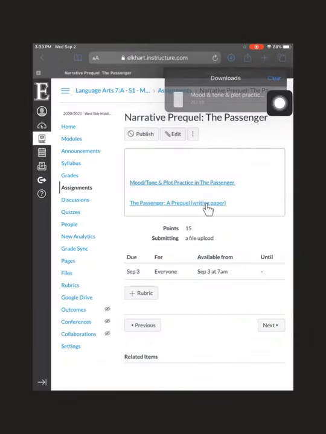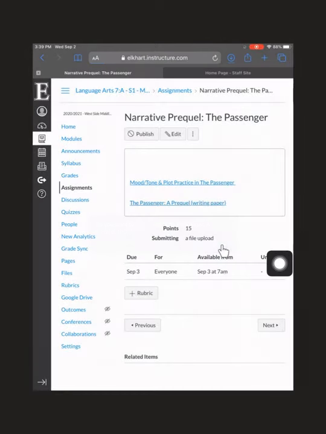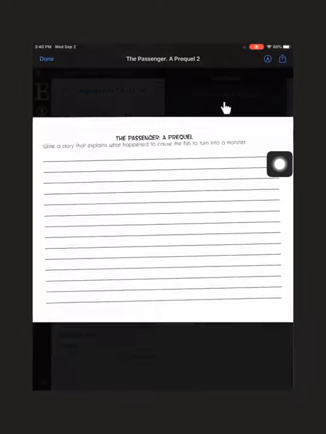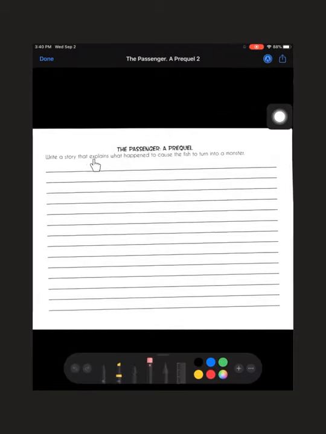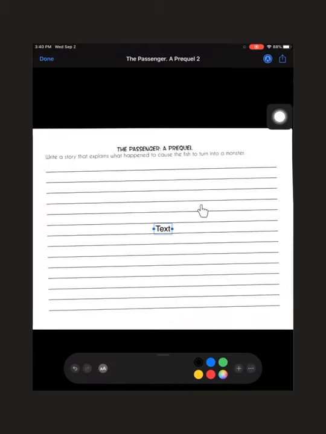And then you'll click on the Passenger Prequel Writing Paper. And this is where you'll actually download your document and write on. So you go up here, go to the Passenger Prequel. And you're going to type your prequel to the story here. You're going to write a story that explains what happened to cause the fish to turn into a monster.